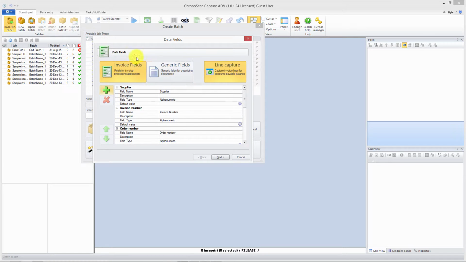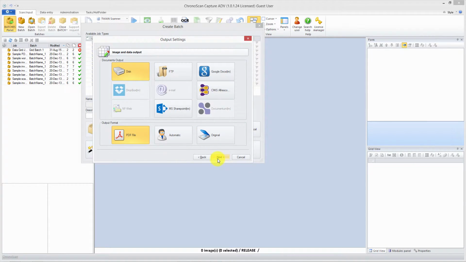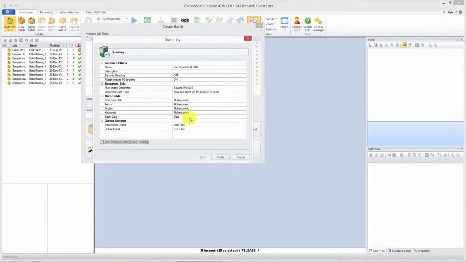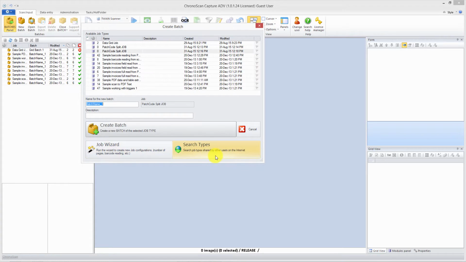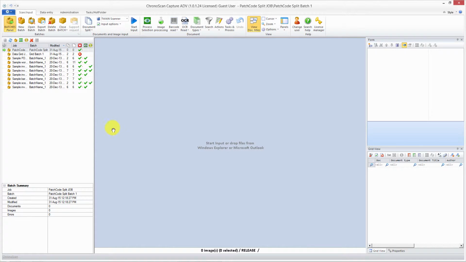Here you can use whatever fields you need. We will be using generic fields, but for this tutorial it doesn't matter. So let's click next. We want to output our final files to the disk as a PDF file. Let's click next and let's make sure everything we need is correct in that window. Here we go. We have the patch code here, so we are ready to go. Let's click finish. Let's create our first batch. So patch code split batch 1. There we go. Let's hit create batch or just hit enter on the keyboard. And now we are ready to start importing our files.